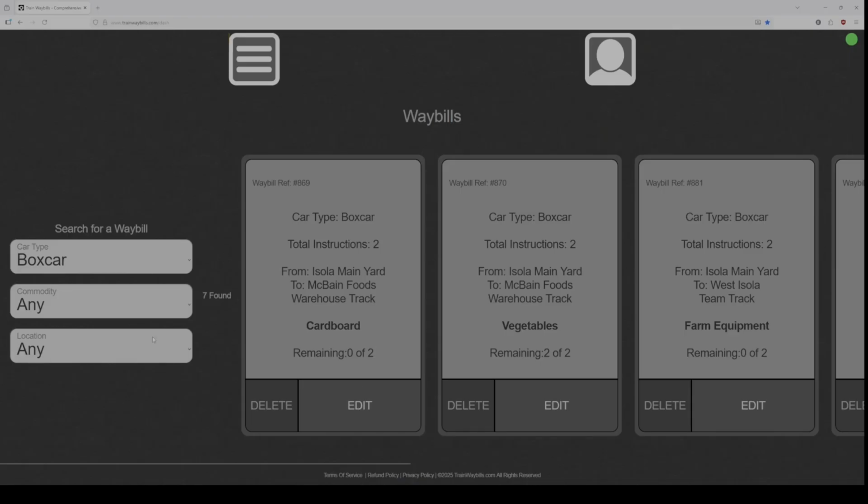So we can pick a boxcar, we can search for a waybill, but you see boxcar commodity, where is it, etc. So again, something you couldn't do if you had physical ones, you can go along here and just do a search for every single waybill that uses a boxcar or a list of every single waybill that carries something.